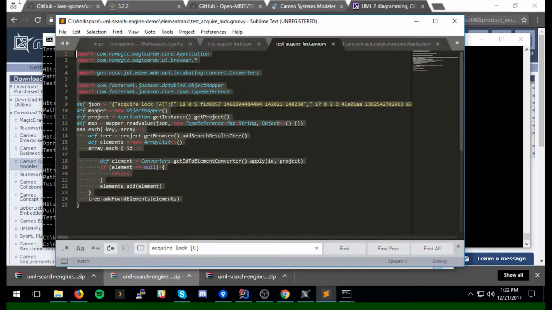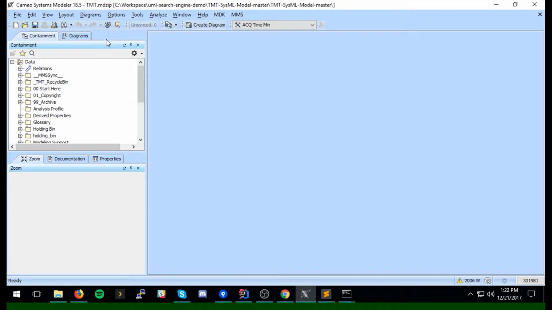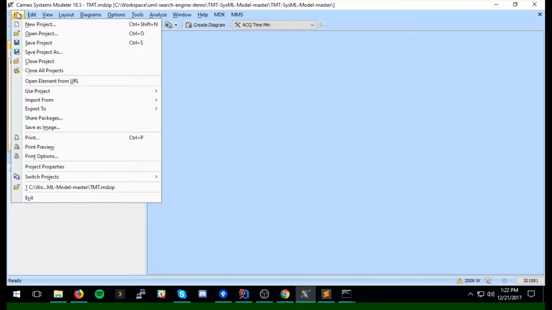For this one, let's go ahead and check out what this would look like. For comparison, what we'll first do is use the native search of the application.